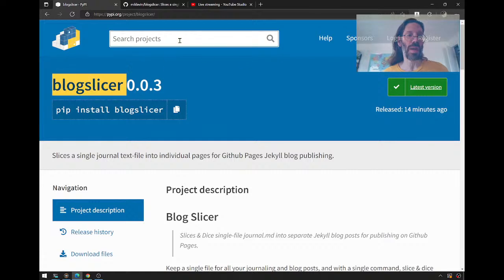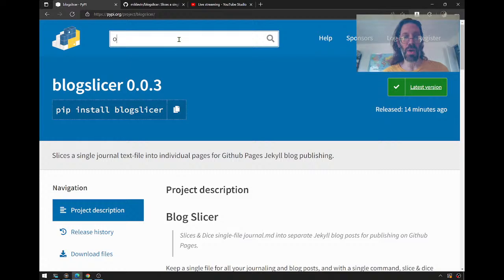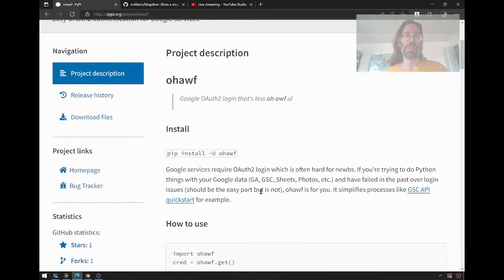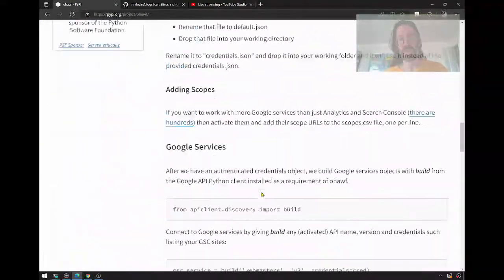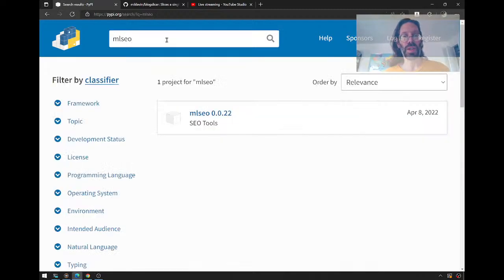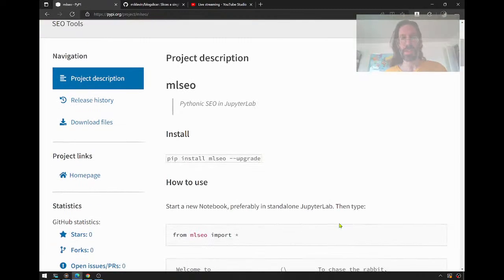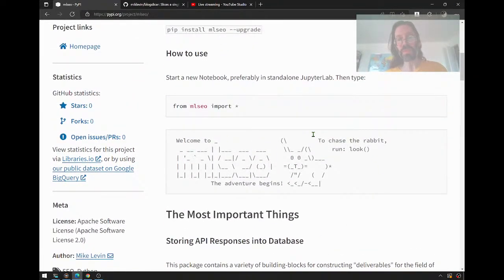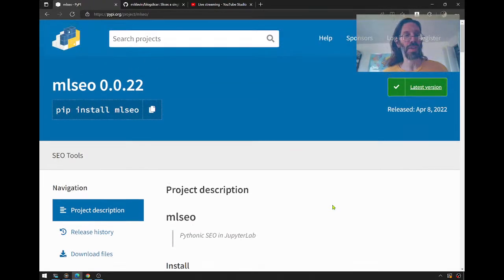Blog Slicer is just one of my packages. If you want to do Google OAuth authentication, oh, it's such an awful process. So this is quite a bit more ready for prime time if you want to do some logging into Google services. There's probably no easier way than my OAuth library. I also have ML SEO, which is coming closer to being ready for prime time. It's usable by people who know what they're doing, but I've got a few more things in order for you to chase the rabbit and break into the field of SEO, a whole bunch of other fun stuff.